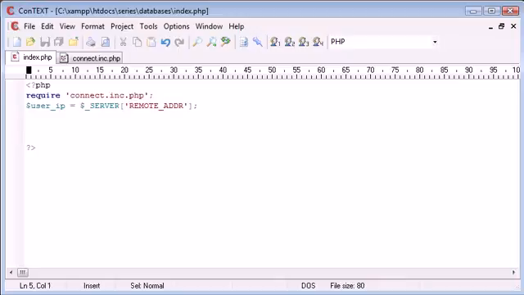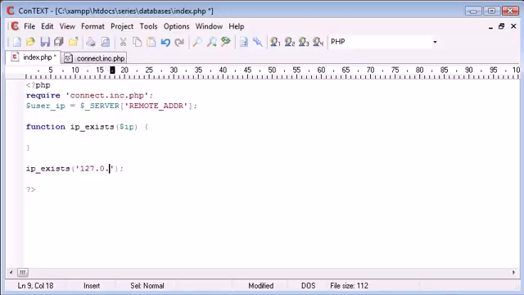Okay, so we're going to be using two functions within our program. I'm going to predefine these functions out. I'm going to write a skeleton, if you like, of these functions, and then we're going to fill them in at a later date. So the first function is going to be called ip_exists, and the argument we're going to give this is $ip. So we're going to be specifying the IP address into this function. So it's going to look something like this. And obviously this variable here is going to be user IP. So that's our first function.